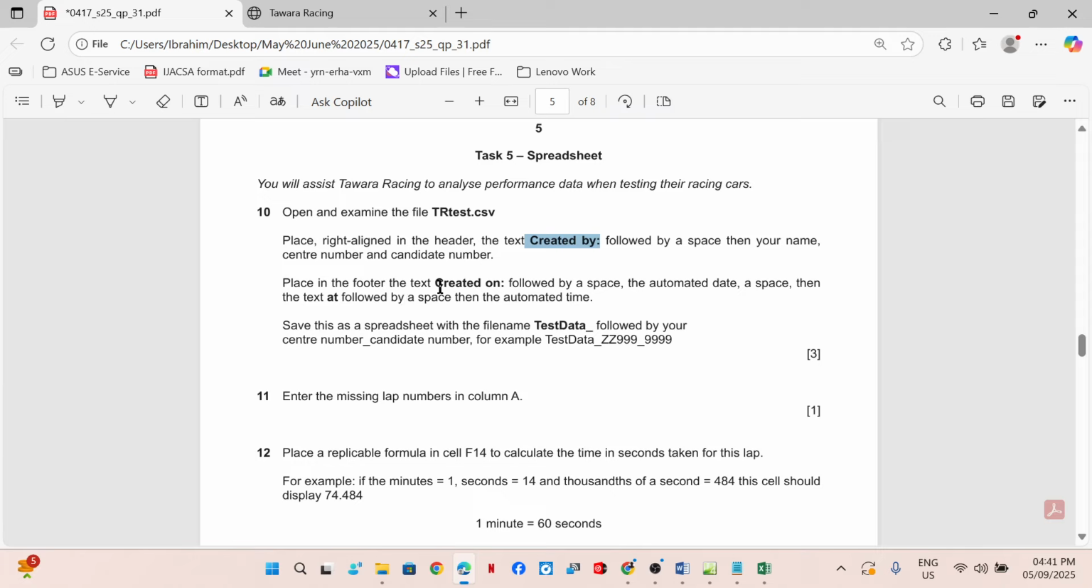Place in the footer the text "created on", followed by a space, automated date, a space, then the text "at". Okay, let's take it one after the other. So we are placing this in the footer. No specific place is mentioned, so we'll just use right aligned also. So "created on", then followed by automated date.